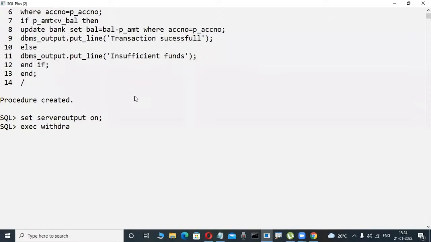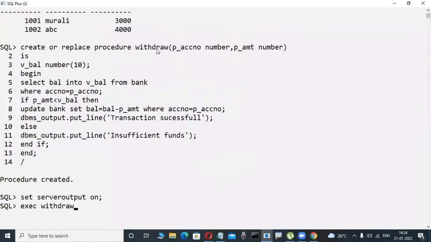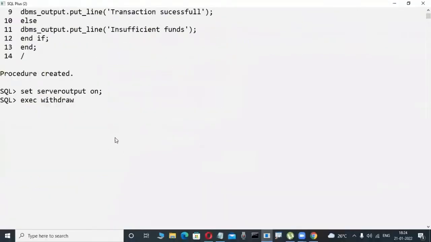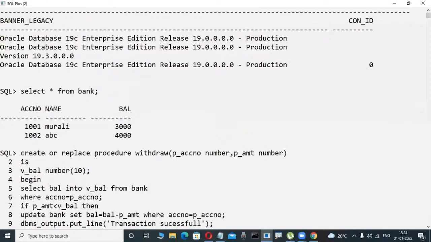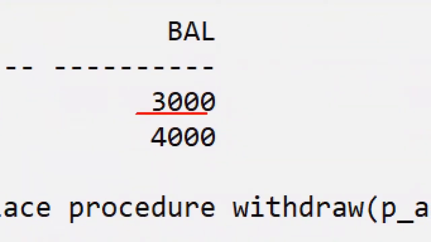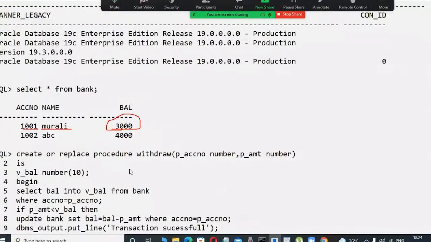You may not have an idea about all these things. Just observe it here. Withdraw is the name of my program that I'm giving. Okay, fine. Here my account number 1001 I'm passing, comma, and I try to withdraw 9,000 rupees, for example. Observe here in this table: 1001 is my account number, Murali is my name, and my current balance is 3,000.